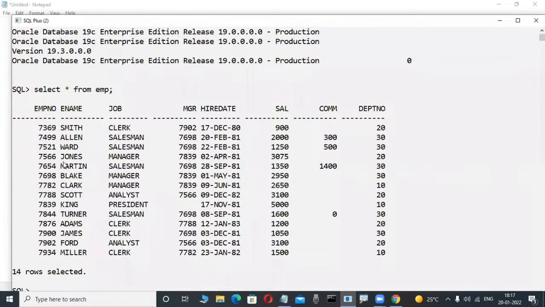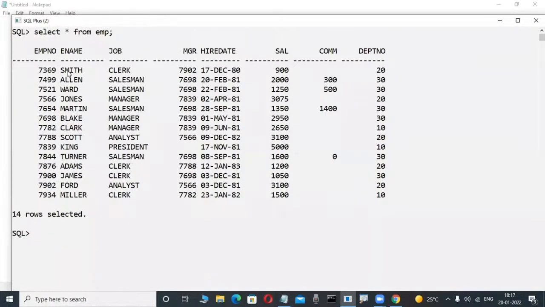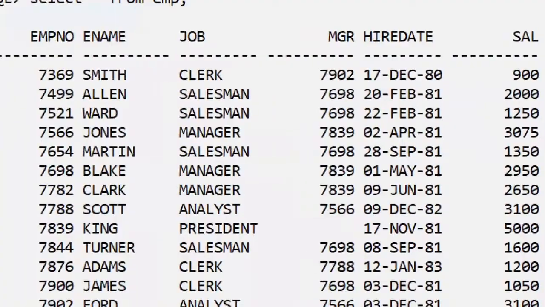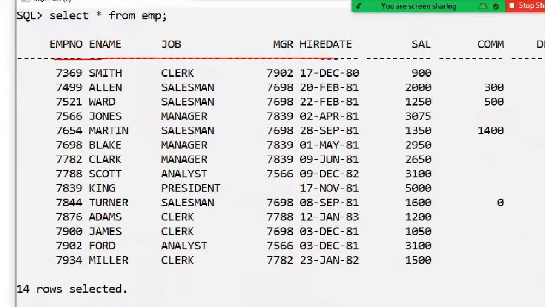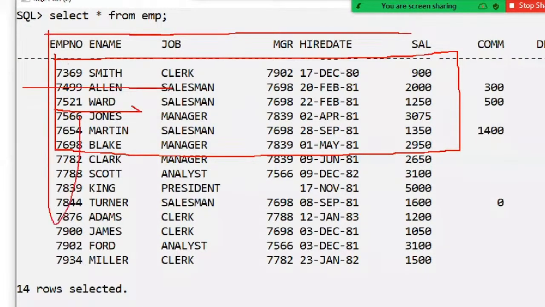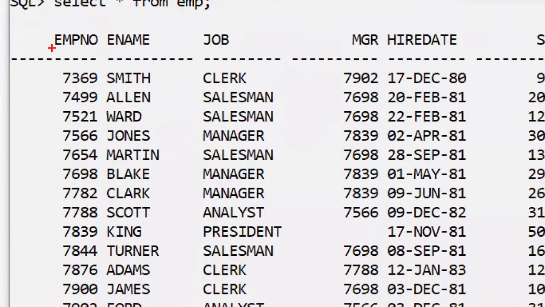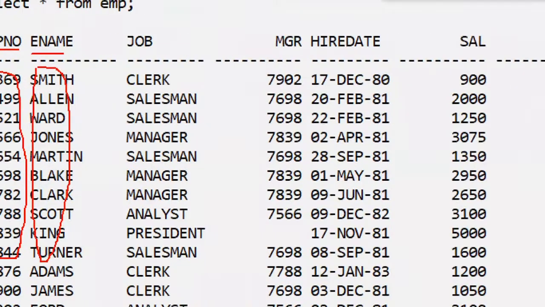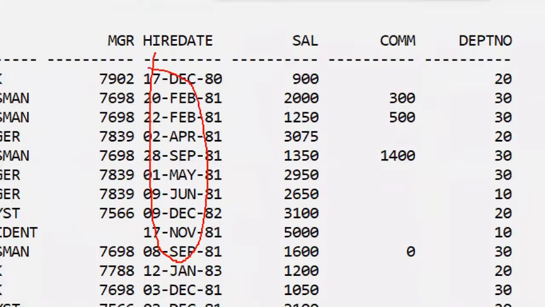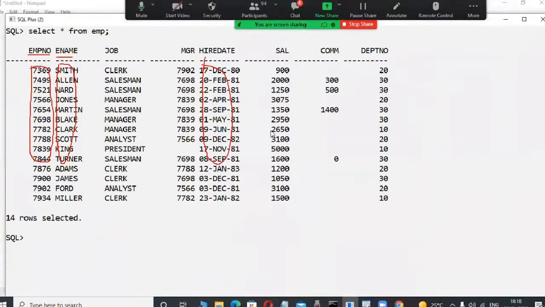For example, in this database, a structured collection of data is there, or not? Yes, they are storing data in an organized fashion. Organized fashion means a table: these are columns, these are rows. It is a matrix format. In the employee number column only numbers are available, in this column only characters are available, in this column only dates are available. That's why the data is stored in a structured manner.